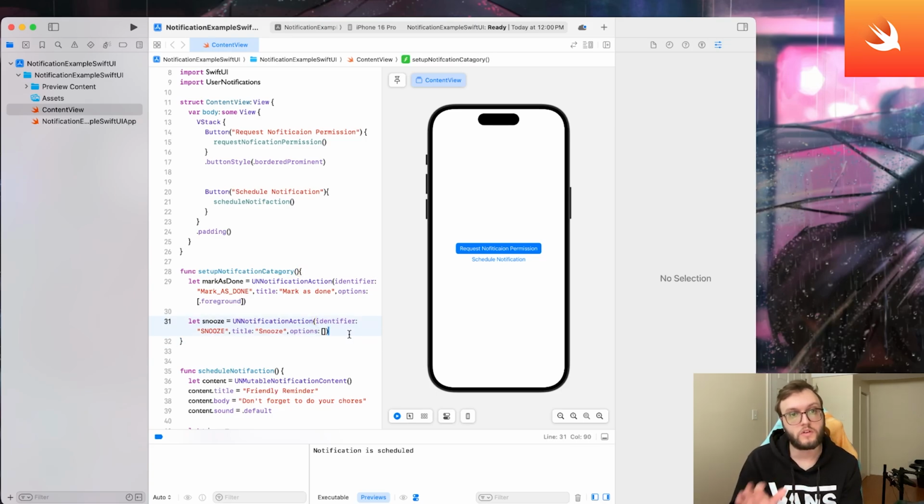This way, when the user interacts with it, we don't need to open the app, right? I'm just snoozing it. I don't need to return and complete my actions and see the app, right? I'm just going to kind of dismiss it without needing to reopen the app.